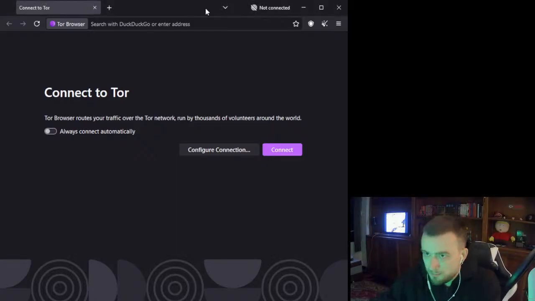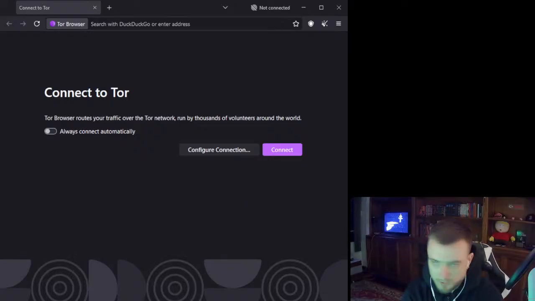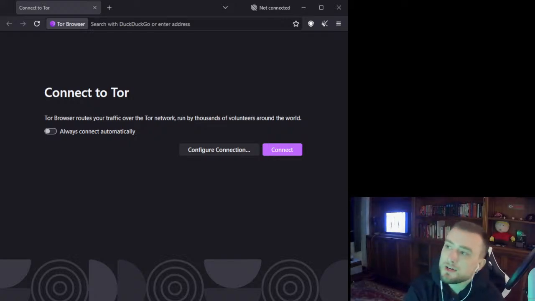So, a little bit of information on Tor browsers. I'm sure a lot of you guys don't know what onion browsers are. Maybe you do. I'm sure there's people out there who are more knowledgeable on these things than I am. But an onion browser is a free open source web browser that protects your privacy by routing your internet traffic through a series of volunteer-run relays or nodes.